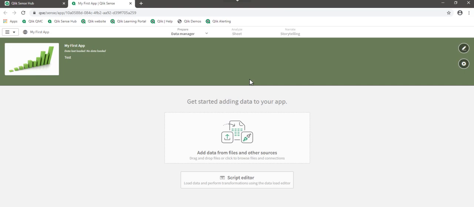Next section, what we will actually do is we will add the data. We will see there are two ways to add the data. We will see the data manager and we will see the data load editor. Once the data is added, you go ahead and create visualizations using this tab, analyze sheet, and then later you finish it by using the storytelling. So this is pretty much the summary of what's going to come up and how you begin.